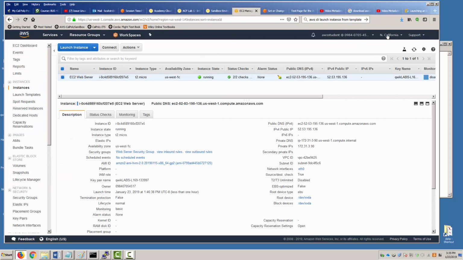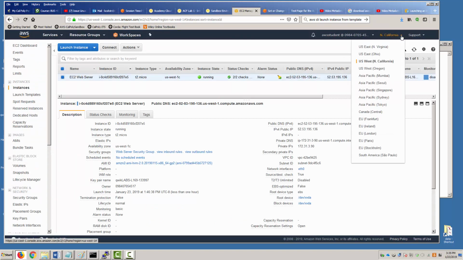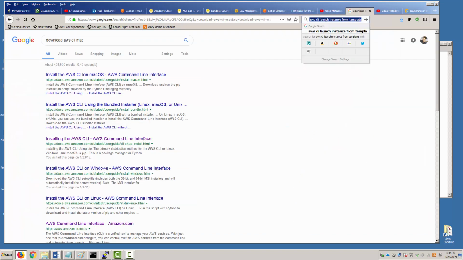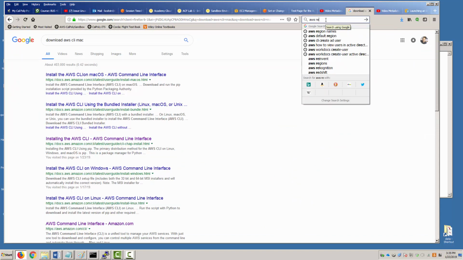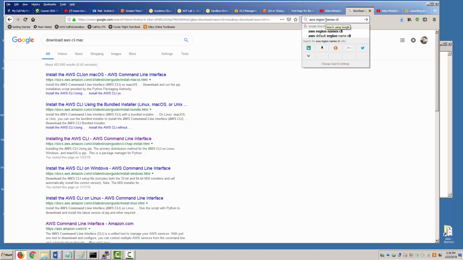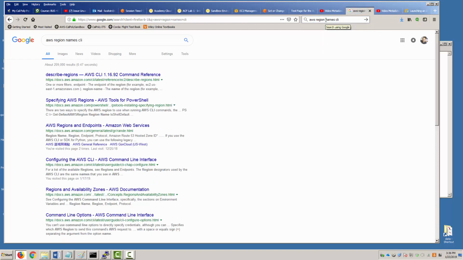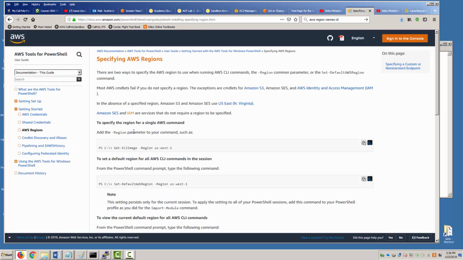If I look up here, it tells me we're in Northern California, the default region. So I think that's what yours will be too. Now I need to get the specific code that reflects that. So I'm going to go back to Google. I'm going to type in AWS region names CLI for the command line interface, and let's see if we have the region names. Let's see if this one tells me right here.